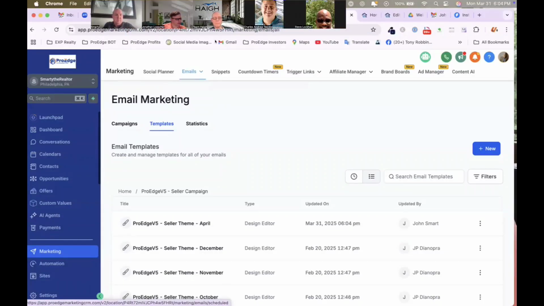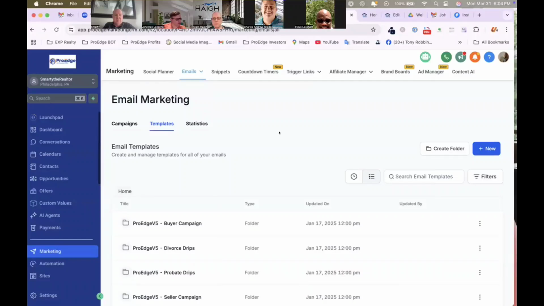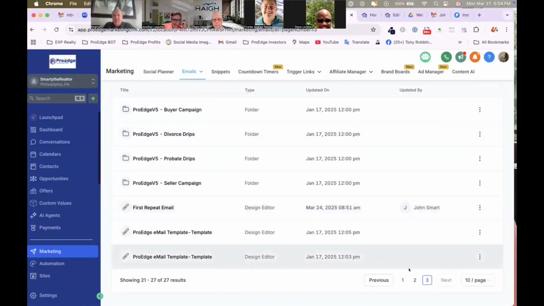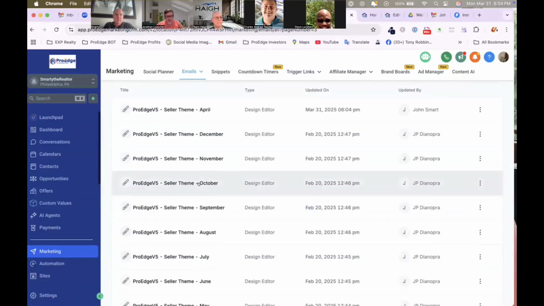So in marketing, you're going to go to emails up here and go to templates. When you're in the templates, you're going to be brought out to this folder. There's like 3 pages. Just go to page 3 and you'll see seller campaign right here. Smarty, is it all the home value? Yeah, it's all home values. These are all monthly home values.